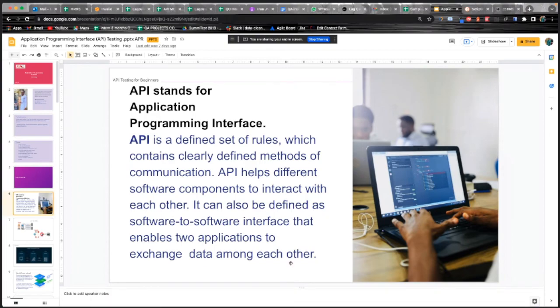All right. So an API can also be defined as a software-to-software interface that enables two applications to exchange data with each other. I'm going to give an example with the Uber app. I downloaded the Uber app on my phone, and Uber enables you to make two types of transaction. You are either paying the driver with your card, or paying the driver with cash.